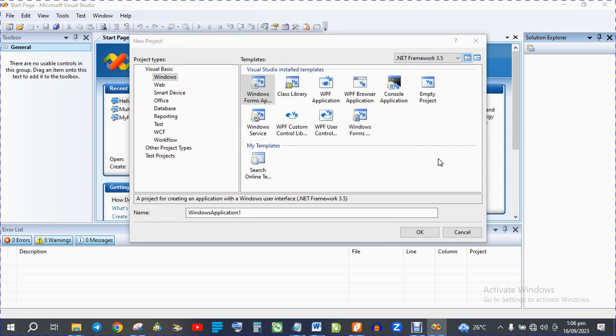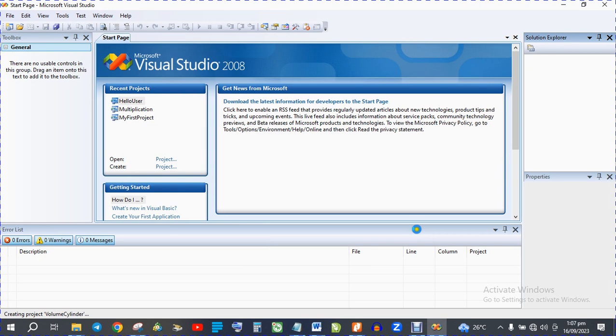Presently, we are going to be writing a program to calculate the volume of a cylinder. That is a mathematical function. So we are going to create a cylinder volume project. I'm naming my form to be volume of a cylinder. I'm clicking OK.